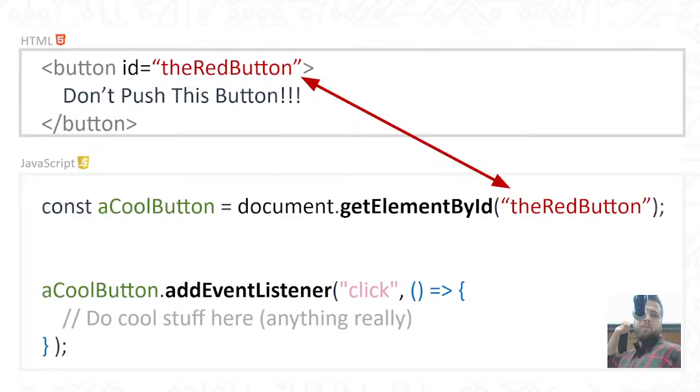Here's one more example. We have a button, our HTML is at the top, and the ID is the red button. Down here in our JavaScript, we get that element, and then after we get the element, now we can add the event listener. You might see this done all in one line, so instead of creating a variable, it could be something like document.getElementById, the ID, .addEventListener, everything all in one row. I don't really like doing it that way. I like keeping those two steps separate.